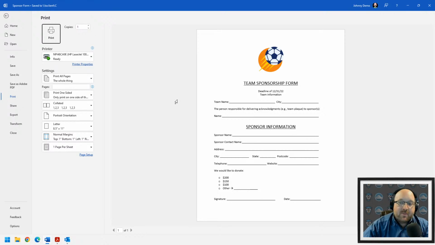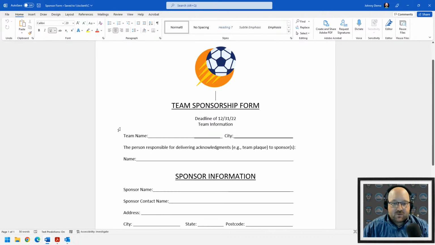You try to group common things, like stuff about the team goes up on top, stuff about the sponsor goes below, signature is usually the last thing, and that's generally how that kind of comes together. So the way you physically do this inside of Word, let's go ahead and recreate this top line here.